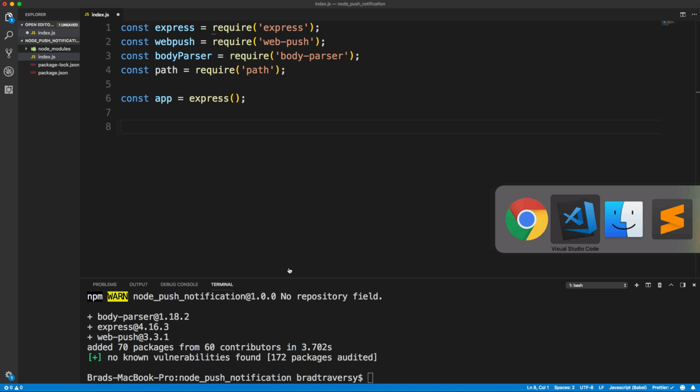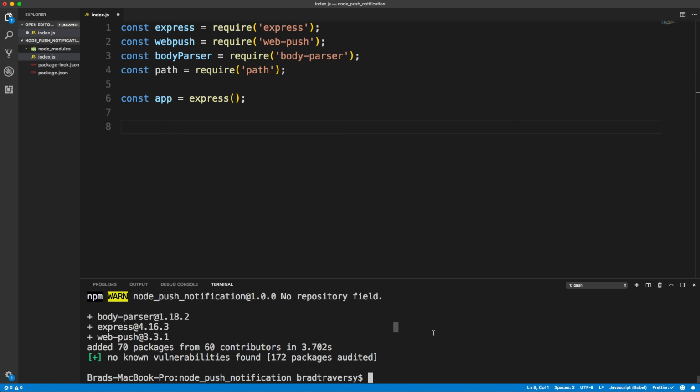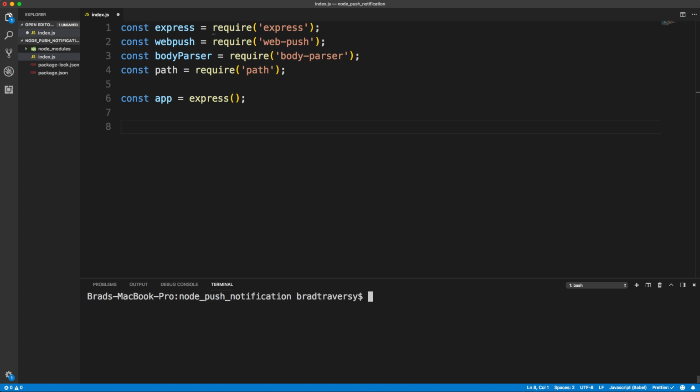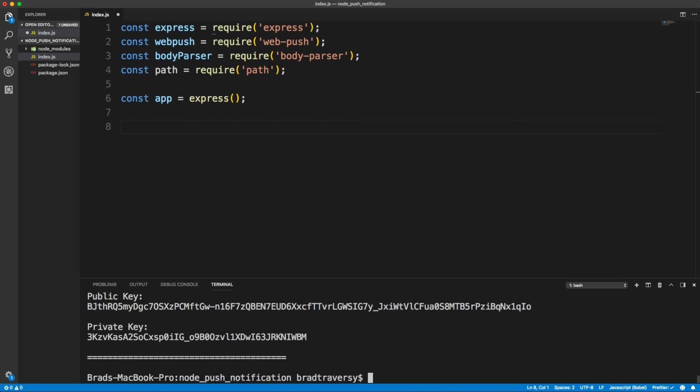So what we'll do is go into our terminal here, and I'm going to clear this out. And what we want to do is we need to access the location of web-push before we can generate the keys. So it's going to be ./node_modules/.bin/web-push, and then we can run the command. So we'll say generate-vapid-keys. And there we go. So it gives us a public key and a private key.